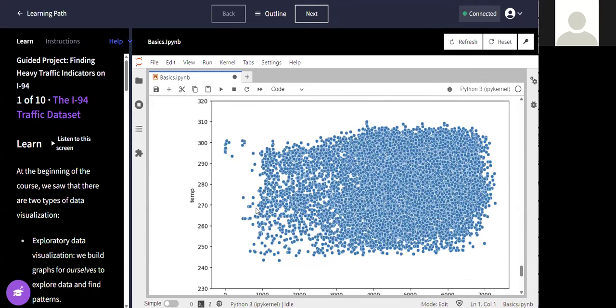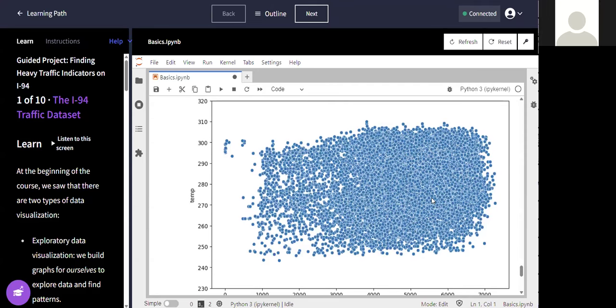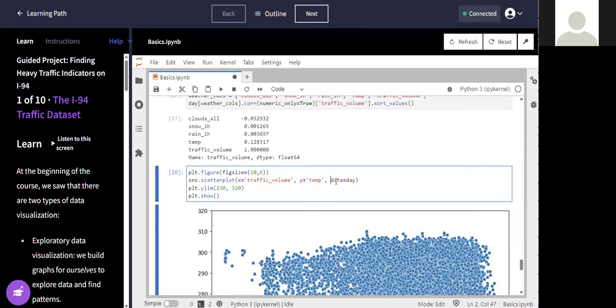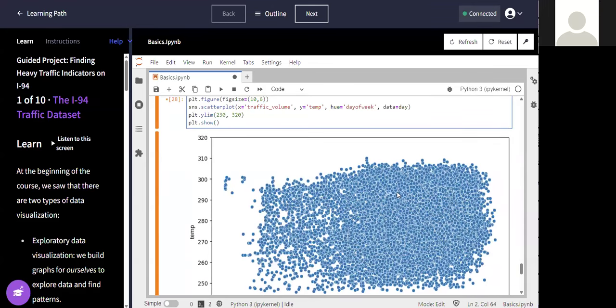So, surprise, surprise, barely any correlation to be seen between traffic volume and temperature. We have a very big, fairly uniform blob of scatter dots. And remember, our data set has almost 50,000 rows, so there are a lot of dots here. This isn't essential to do, but I was curious, is there any insight to be gained in this noise? What if we have our hue be the day of the week?